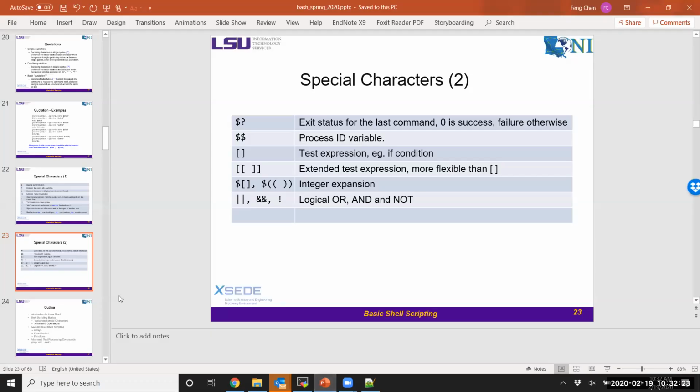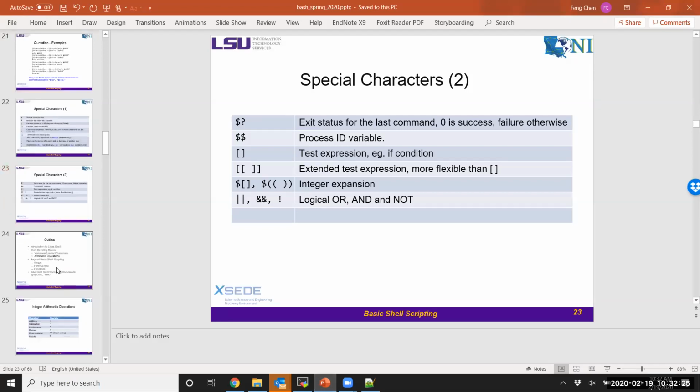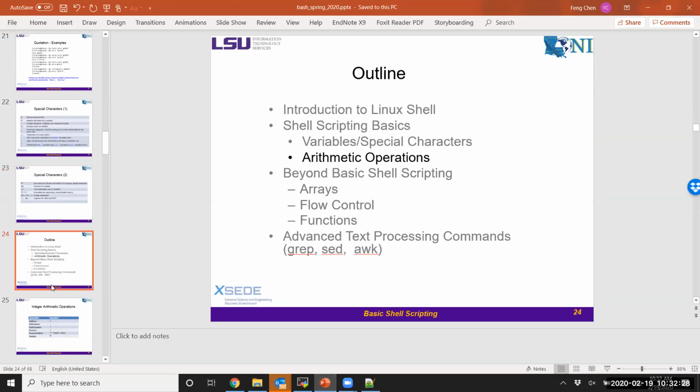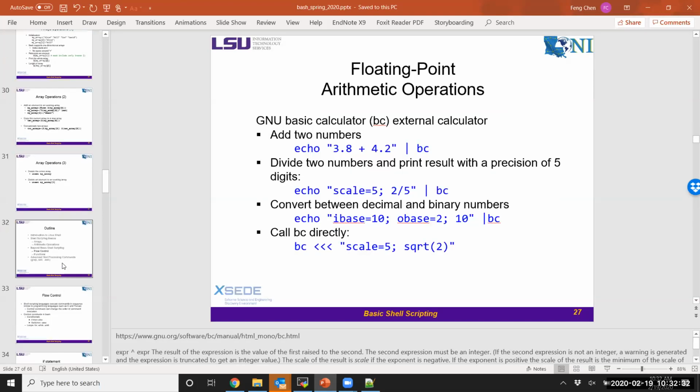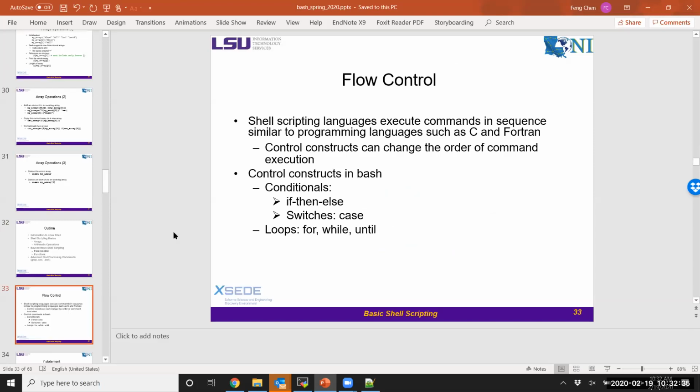So we have finished the first part of the bash scripting. Next, we're going to talk about flow control. Since all of you have programmed in a high-level programming language, the flow control we are going to talk about is only if, then, else, and loop. We're going to give you some examples to show you how to use the flow control in bash.